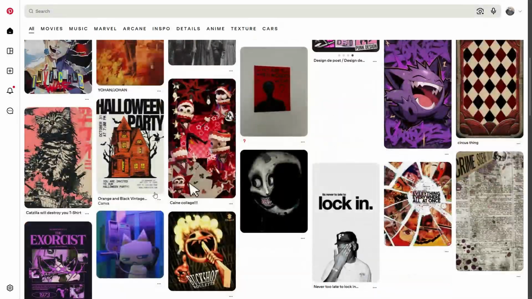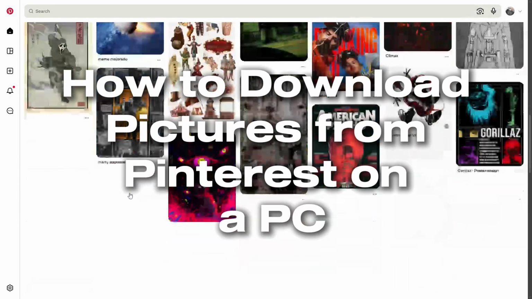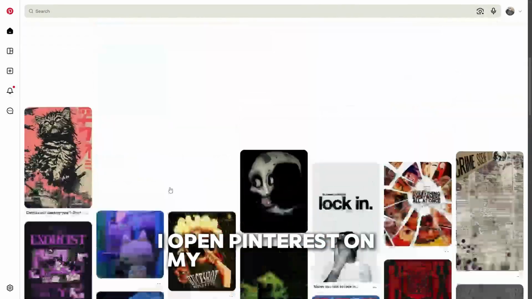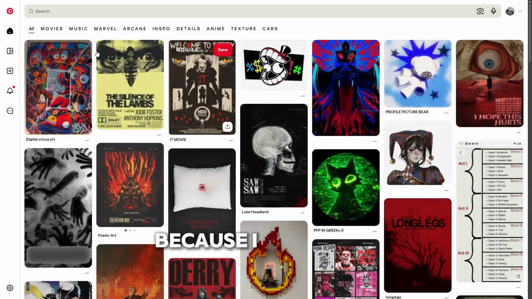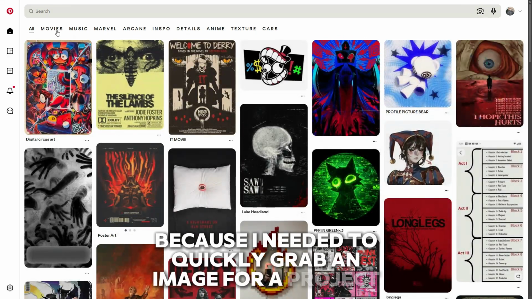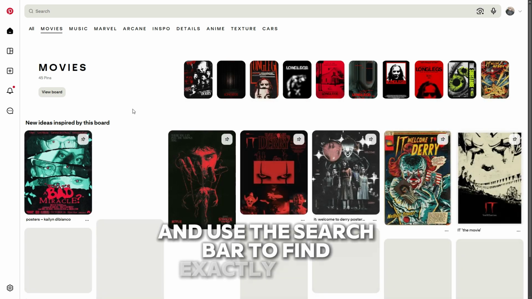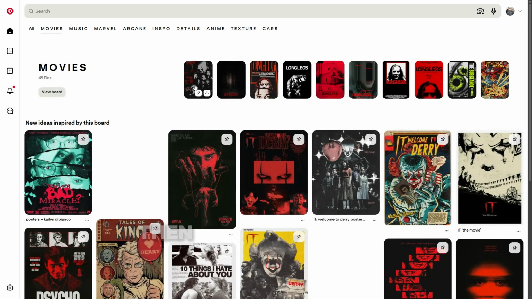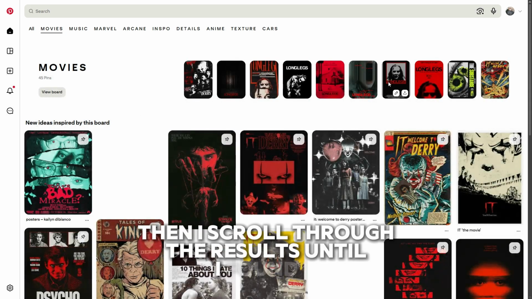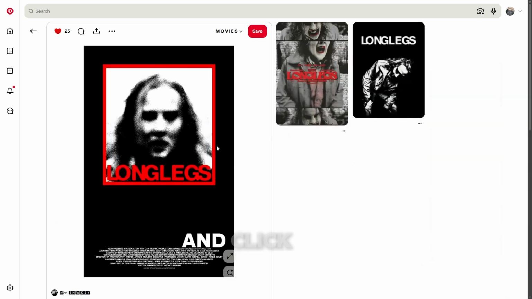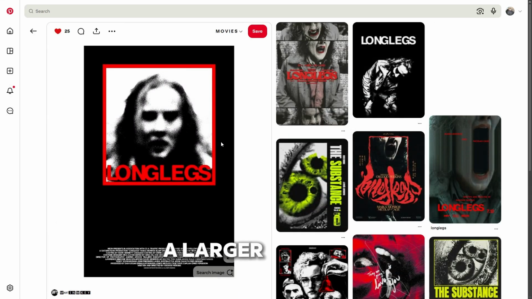Today, let me show you how to download pictures from Pinterest on a PC. I opened Pinterest on my computer the other day because I needed to quickly grab an image for a project. So I log into my account and use the search bar to find exactly what I was looking for. Then I scroll through the results until I find a pin I like and click on it so it would open in a larger view.